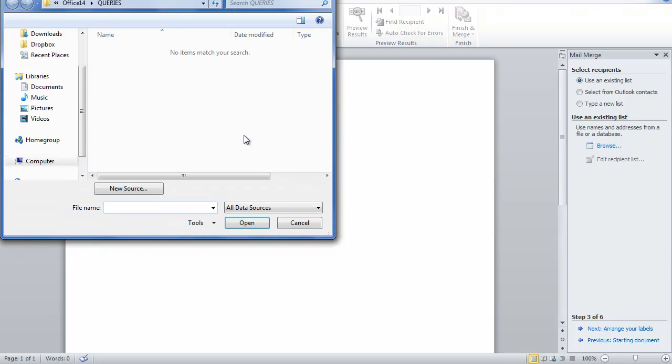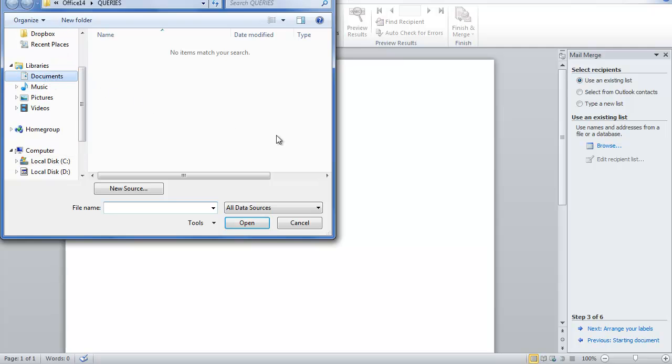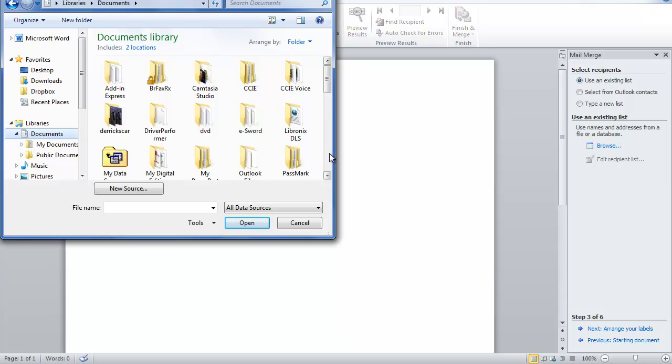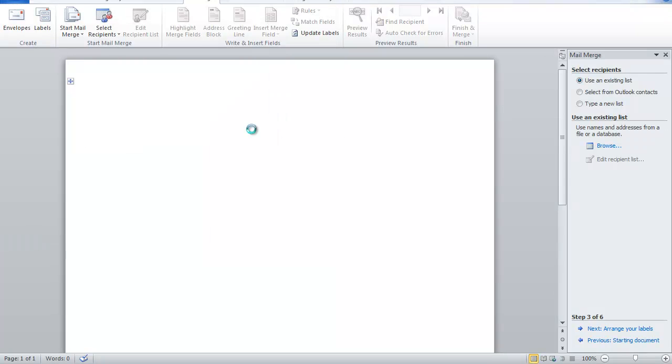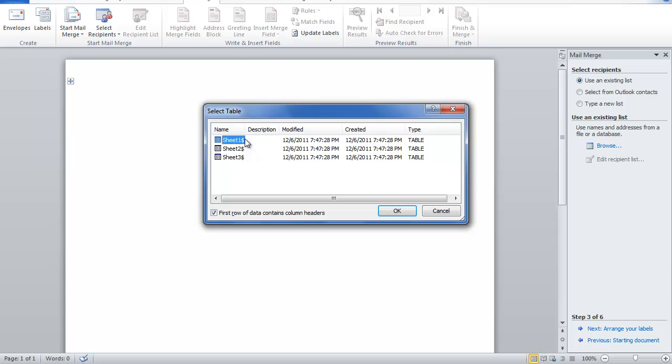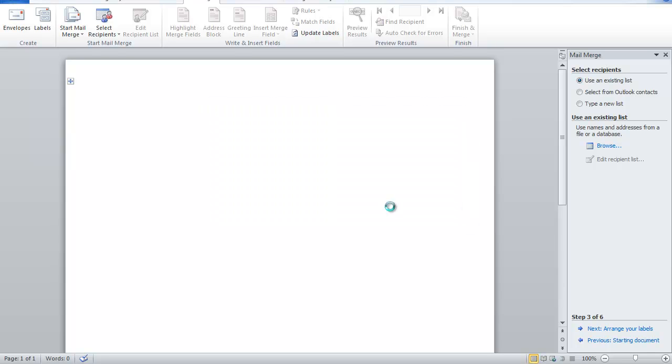Next thing I'm going to do is go to my documents, which is I believe where I stored it. You can store it anywhere, but just make sure you know where it's at. Alright, so I've got a spreadsheet right here called Contact Labels. I selected it. I'm going to select Sheet 1. And I'm going to hit OK.